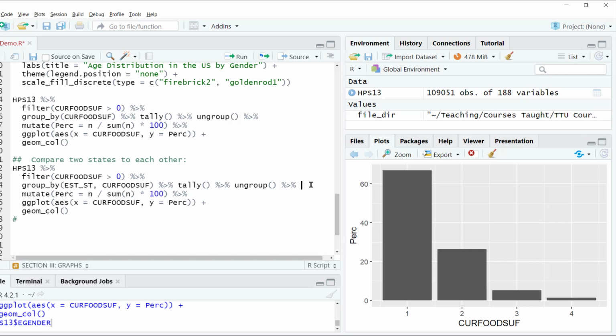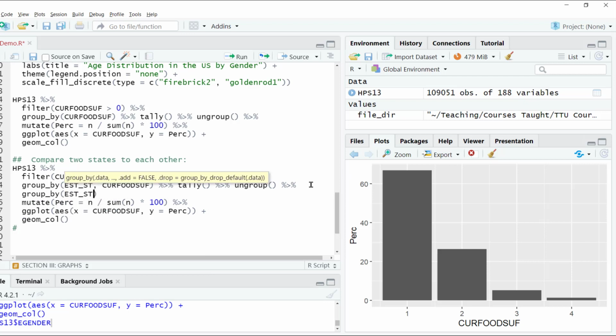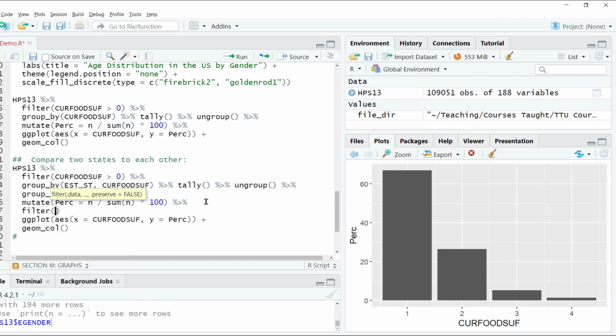Then we also need to add one more group by variable after we have ungrouped from that to regroup just by state. Now, after the mutate line, add a filter. Remember that our code book tells us that Tennessee is state number 47. And for our example, let's compare ourselves to Kentucky, which is state number 21.